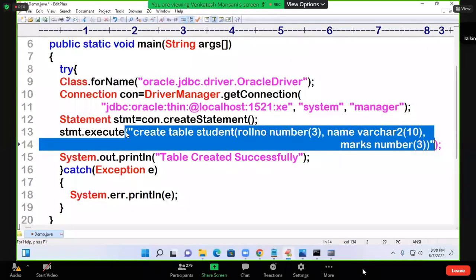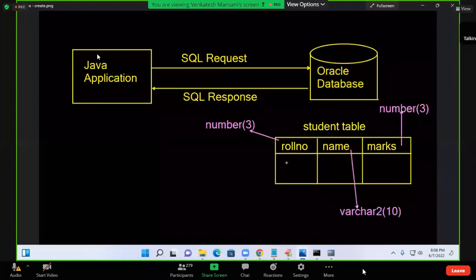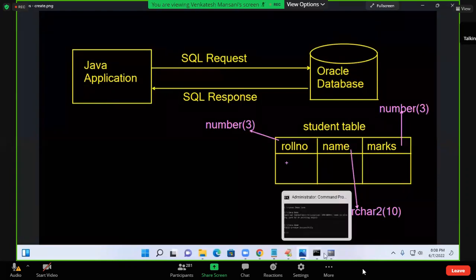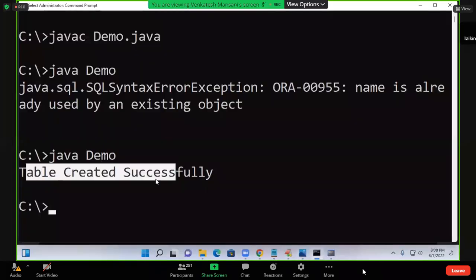Whatever I selected is SQL, remaining all Java. When I run this program, Java code executed under JRE. SQL query passed to database. Then SQL code executed in database. Then table created with these three fields. Then response comes. That is only table created successfully message.